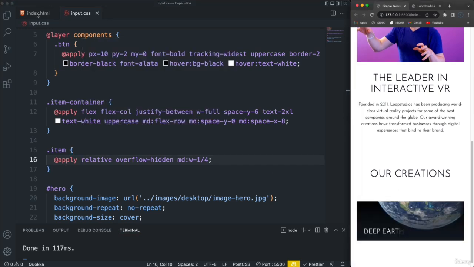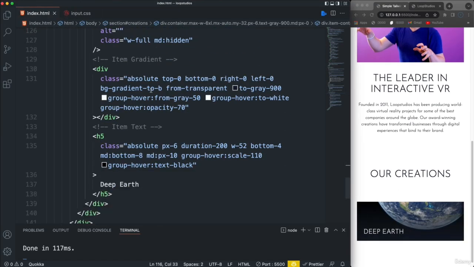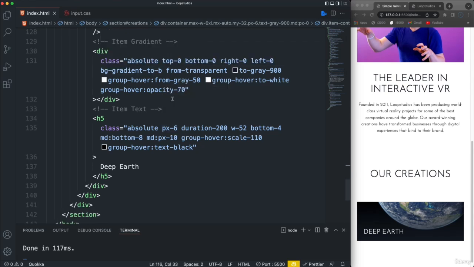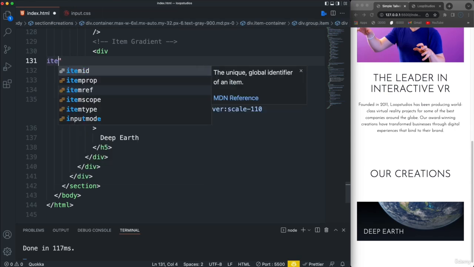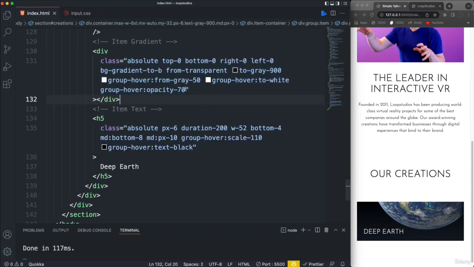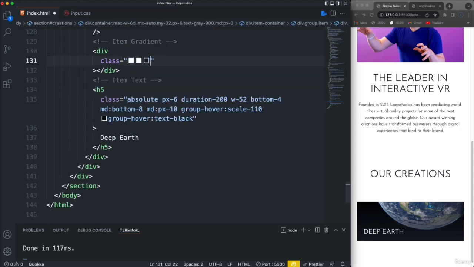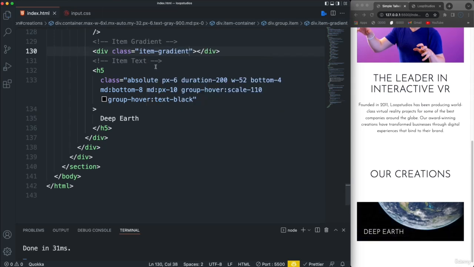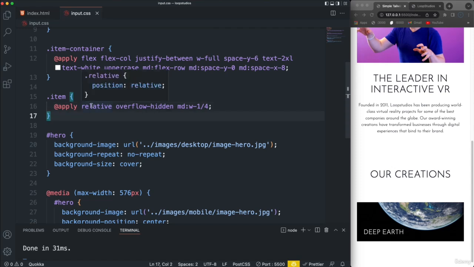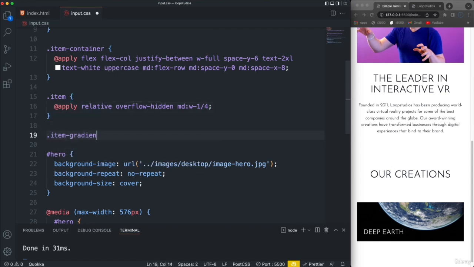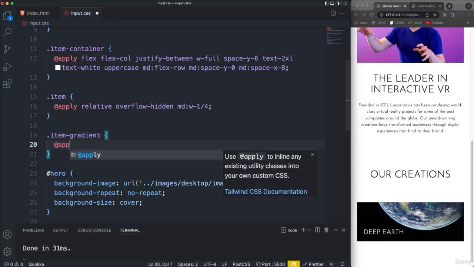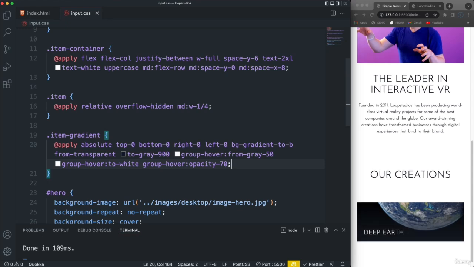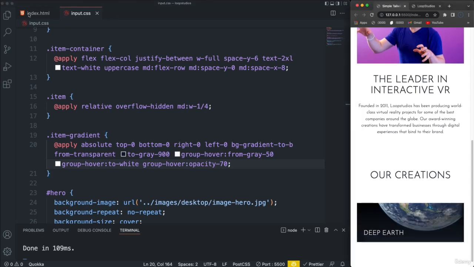There we go. Okay, and then the last thing I want to do is, well, we could do the text as well, but let's do the gradient because this is a lot. And yeah, we'll get this right here and switch that for item. Whoops, what'd I do? We want to take all this, say item-gradient. And then we'll create a class here called item-gradient. And then we want to apply all those classes, and we should have the same result.